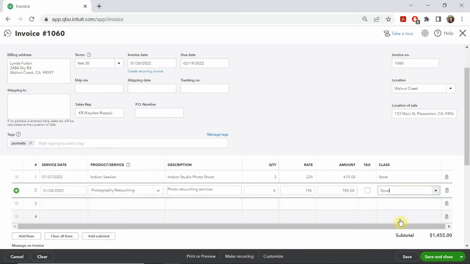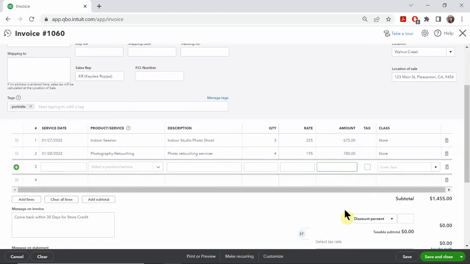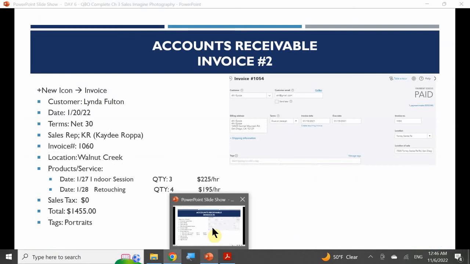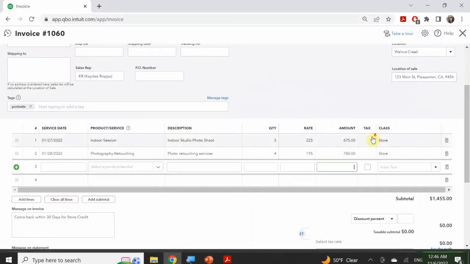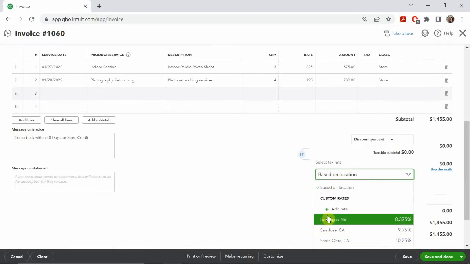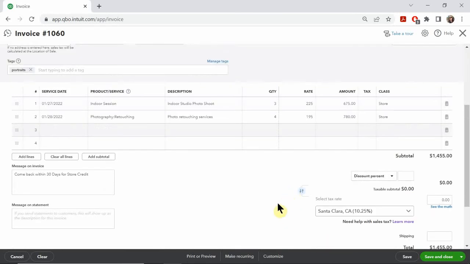Okay. So then grand total, because these services are usually non-taxable, therefore, she owes us $1,455, which is correct, right? All right, and we're gonna go ahead and save and close, right? Well, you want to also make sure that, even though the services are not taxed, we are taxing her at the correct location. So in this case, Walnut Creek location is in Santa Clara County. So therefore, again, because these are non-taxable, there is 0 tax on here.